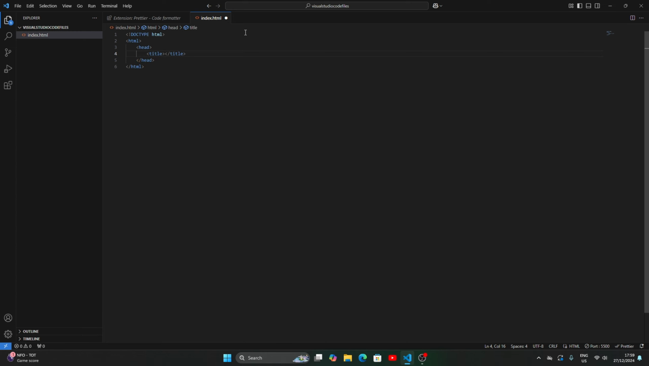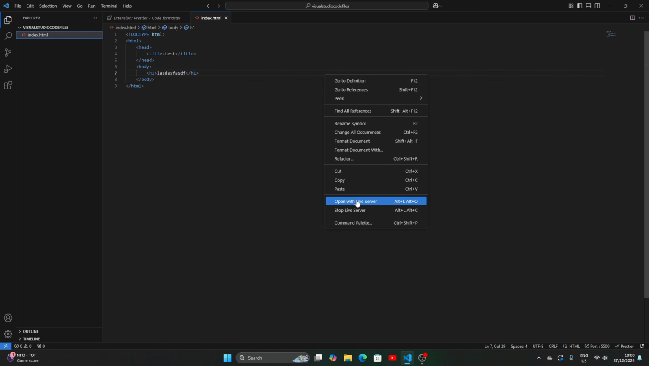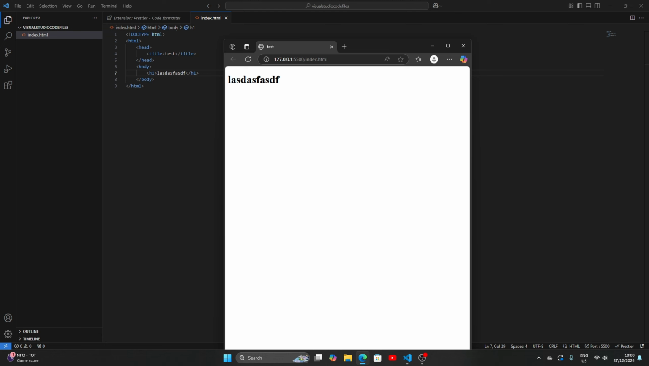Go ahead and keep something like, I'll put test for now. And nextly we have the body, which is the actual content in your project. So for example, just type in with me, type h1, and then just type in something random. Alright, now if we save that and go ahead and open with live server, you can see it popped up over here.